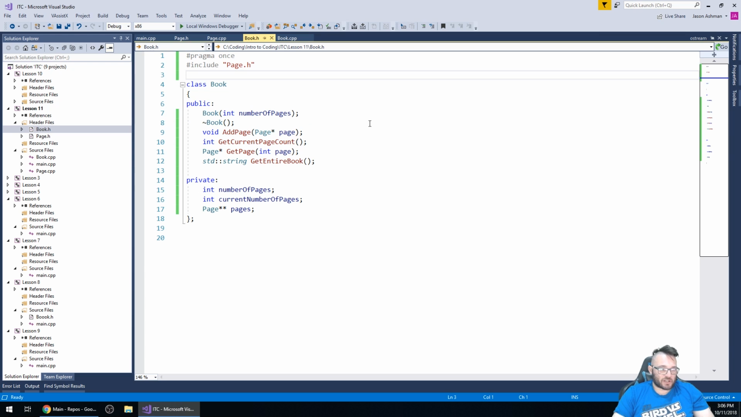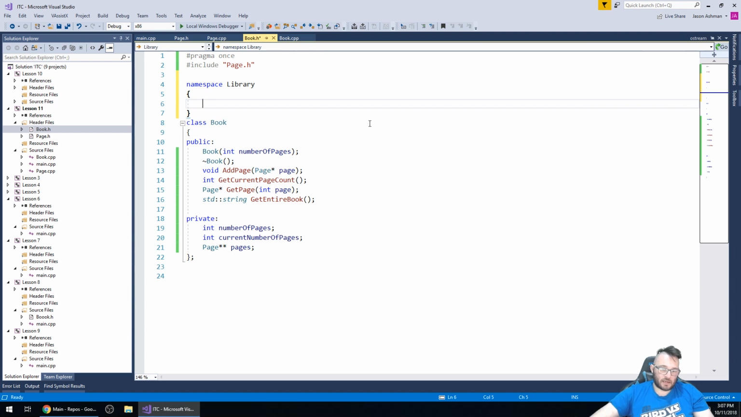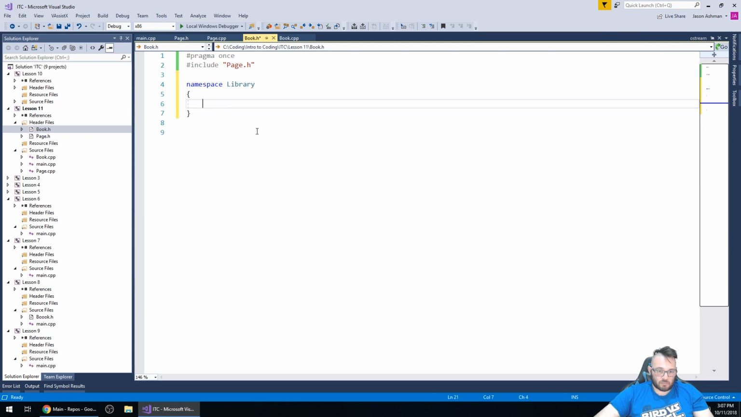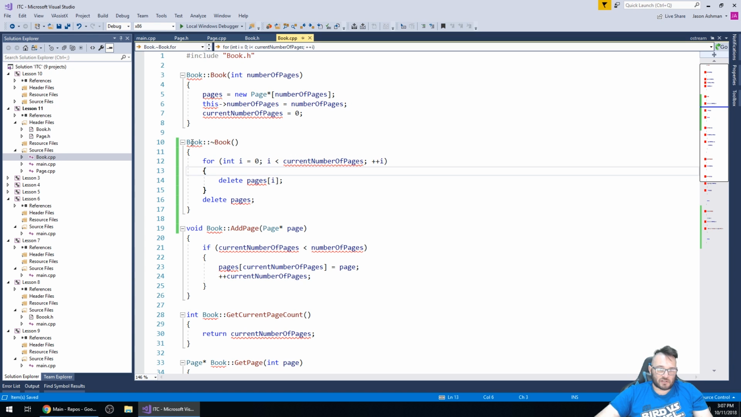We're going to put our book into a namespace called library. To do that, you just go namespace, library, and then cut and paste. Now, in here, this is all going to complain because it doesn't know what book is. There are 2 ways we can fix this. We can add our library namespace like this, but that's a pain.